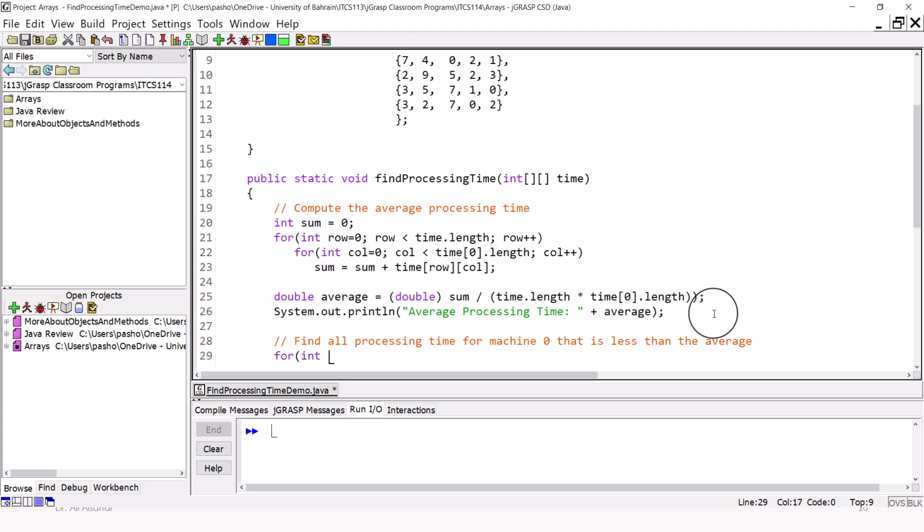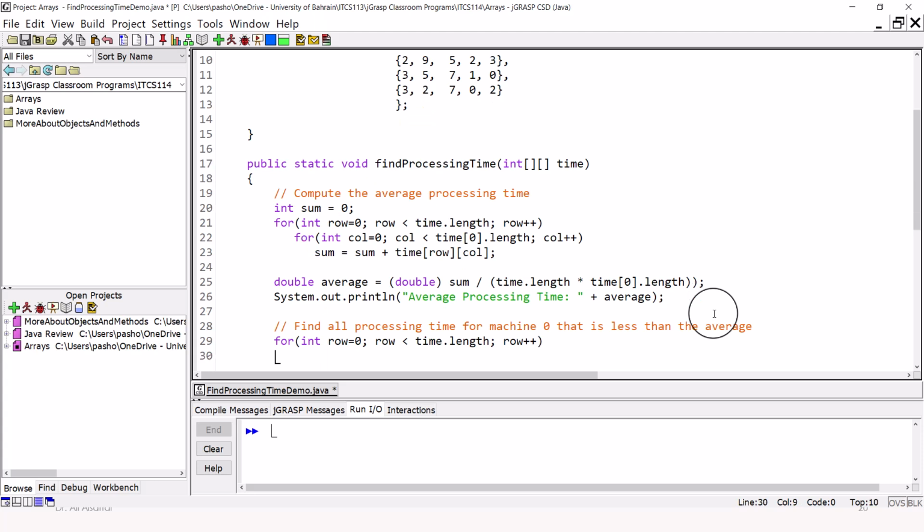And as we mentioned, we are going to do that by using a single for loop. So we will say for, and since we are going to go over the column 0 only, that means the loop will be processing the rows. So we say row equals 0, and row will be less than time.length, and we will have row++. So here we are visiting every row of column 0. Now we need to compare the element that is at row and column 0. If it is less than average, then we have to display the index of that row.